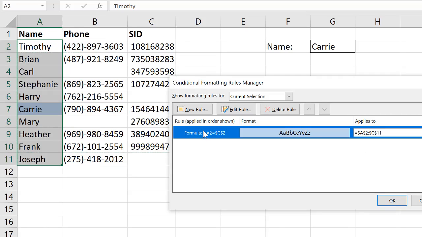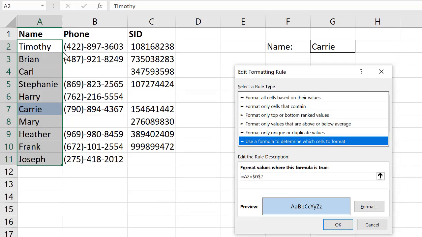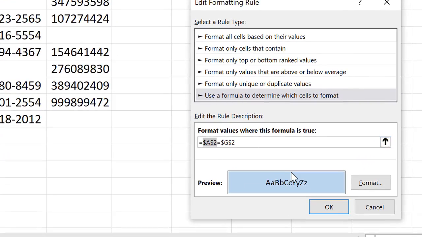And then I can click here and edit the rule. Now this is applying to the entire A2 to C11. Remember, the formula that goes in here only applies to the upper left of the range that we specified, A2 to C11. I'm going to toggle this using F4 so that we get it with a $A2.